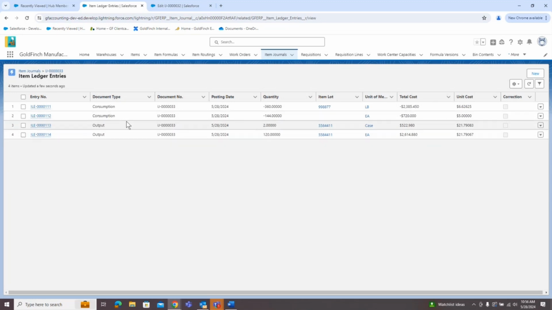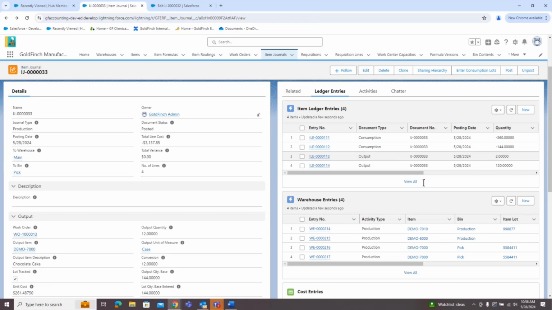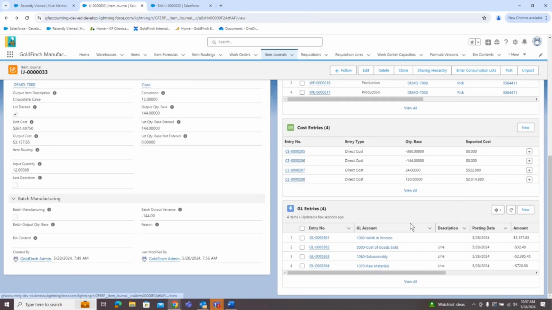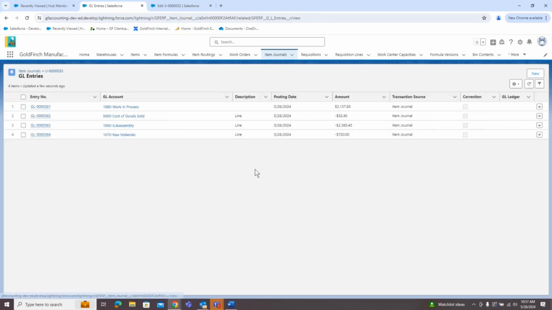So the grand total of everything has been output, but we've just broken it down into cases and eaches. So now this is how it's sitting in your inventory, a couple cases and 100 or so, 120 eaches. And then what we also have is our general ledger entries that are being created.